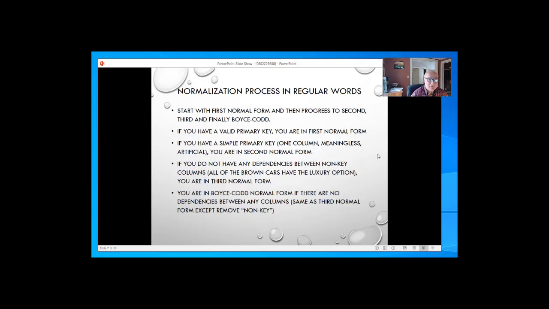So here's my version in regular words. Start with first normal form. If you are, proceed to second. If you're in second, then go to third. Are you in third? If you are, then are you in fourth normal form?